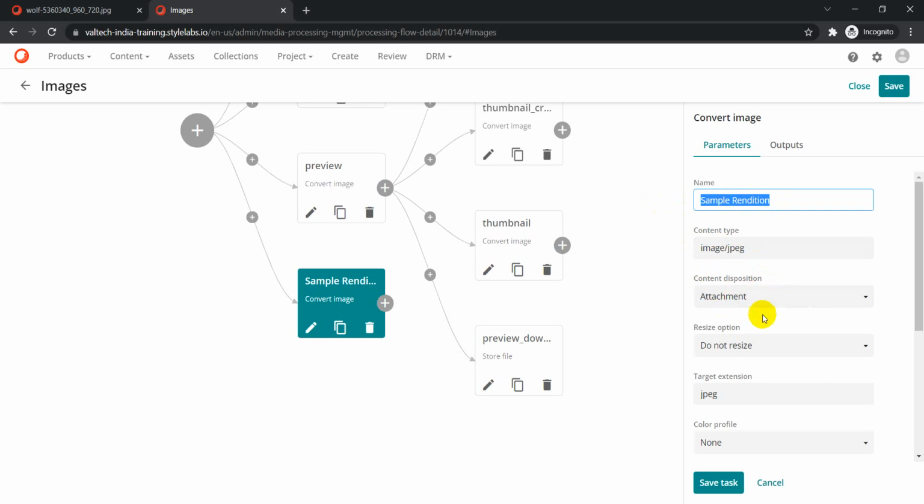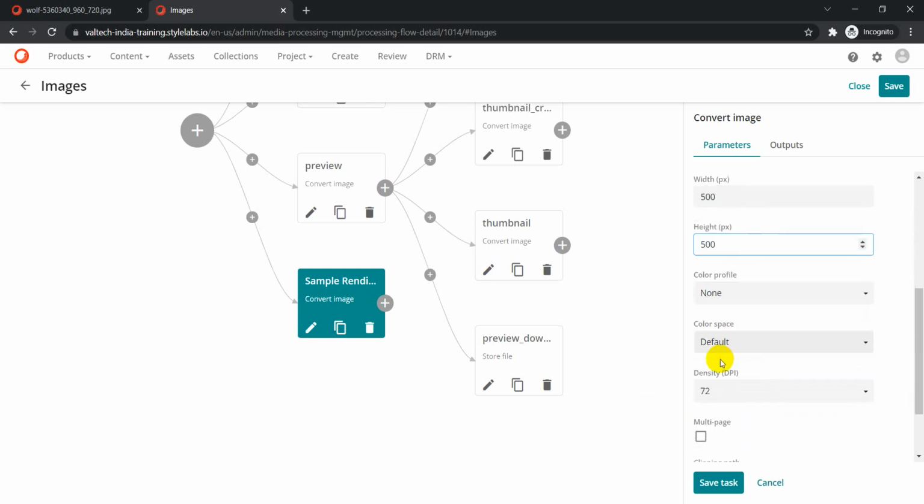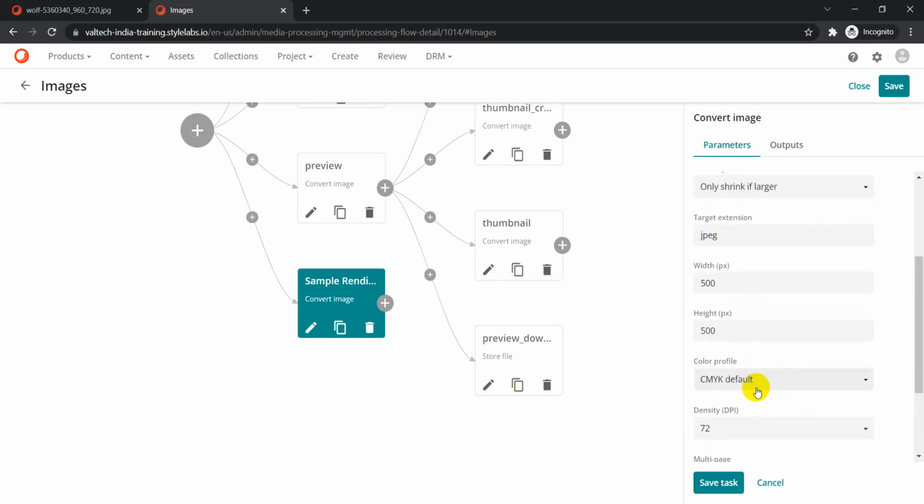Content disposition is again attachment. If you want to resize it, yes, I want to resize it, only shrink if it is larger. And then what pixel size, what resolution you are looking for. In this case I just want to make it 500 by 500. Then scroll down and you will find a color profile. What color profile you want to set, I can just make use of CMYK default. Then what density you want, DPI, and then multi-page clipping path. There are other things also, but you can leave those.